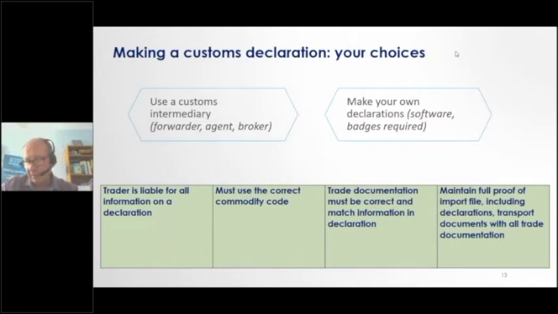So we talked about customs declarations. And it is fair to say your agent can make the entry into your declarant records on your behalf. And obviously you can speak to your agent or intermediary as appropriate. So making a declaration, and I think we've had the poll question on this already. You can use a customs intermediary, such as a forwarder, an agent, a broker, or you can make the declaration yourself. And in that case, you generally require software and the badges. But it's very important, as we always say, that the trader is liable for all information on that declaration.